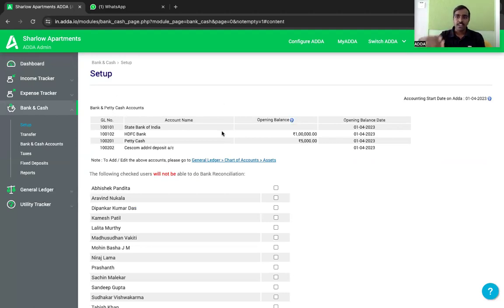For cash and bank reconciliation, two things are important. One is you may have one bank account or multiple bank accounts that need to be listed down here. Second, if you are also handling petty cash, that petty cash ledger should also be listed here. And the respective opening balances will also reflect here if you set up the opening balance. Now, two things that you need to focus on.